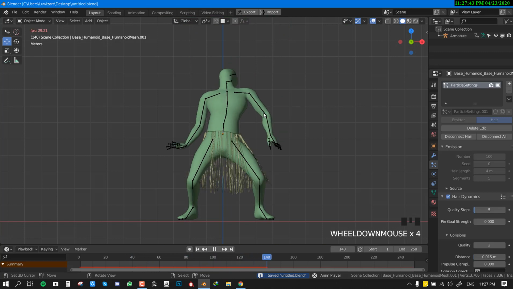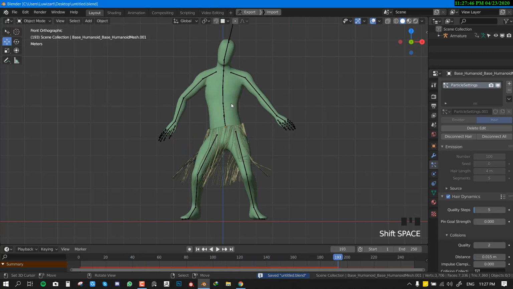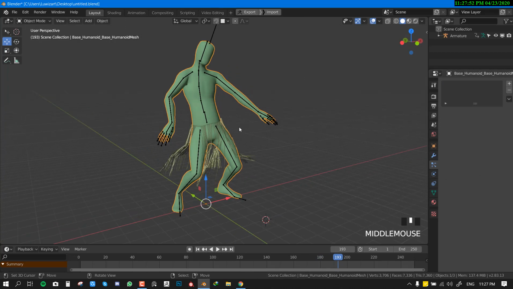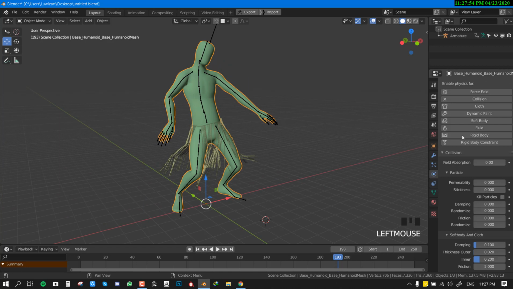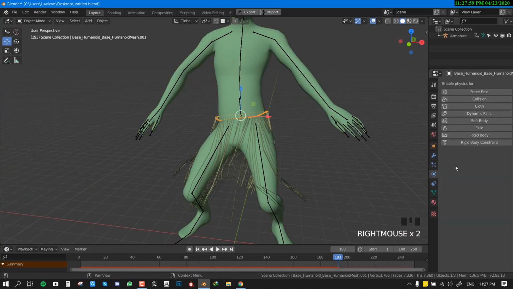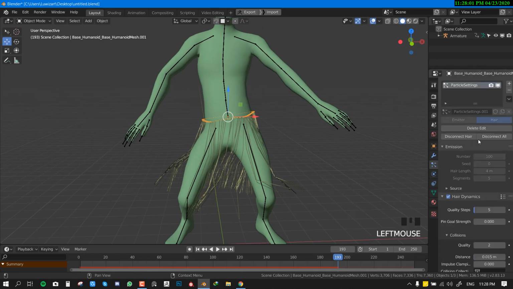Okay, so let's look at some settings you might want to consider. First of all is collision. The Blender hair particle system can be affected by collision. So if you select this character, go to the physics tab and enable collision, so the hair can interact with the character. Okay, and back to the parameters.